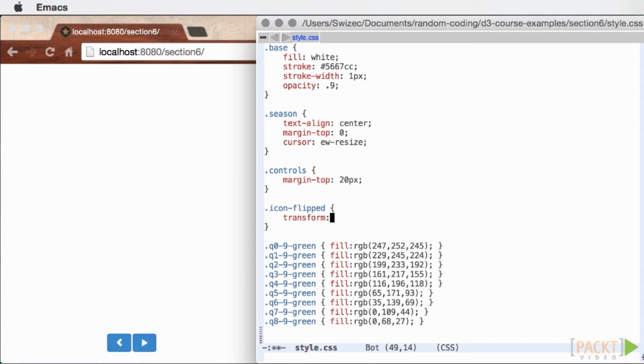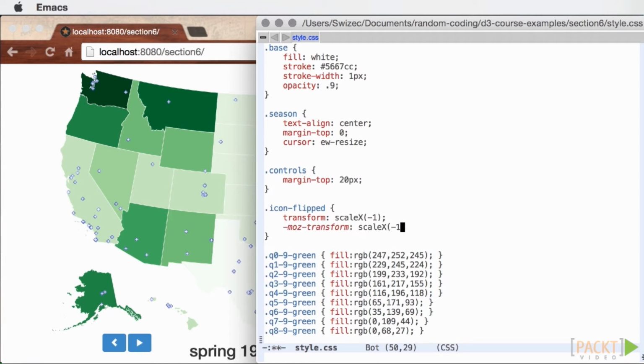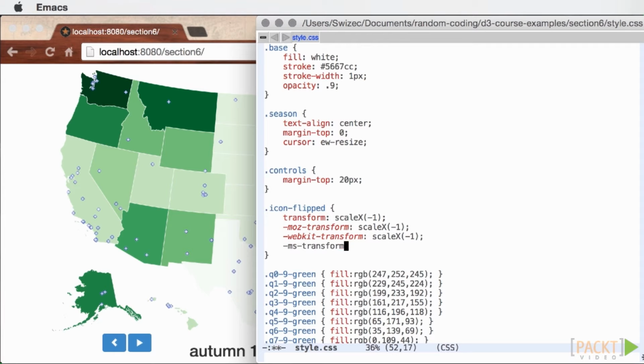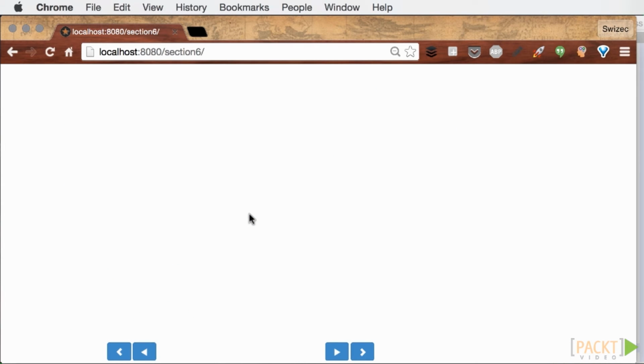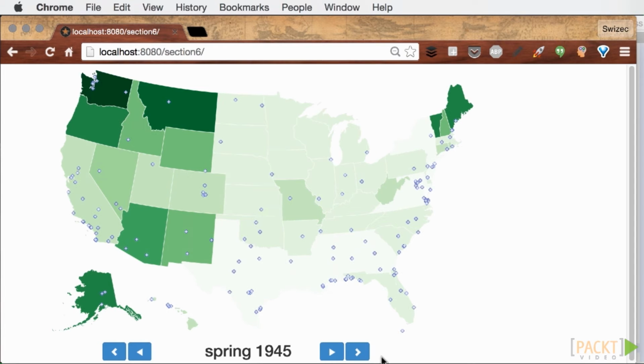The icon flipped CSS class is a bit of a trick. It reverses the x-axis of the play glyph icon to produce a reverse icon. Refreshing the page should give you a bunch of buttons placed neatly under the graph. Now let's go wire everything up in Code.js.